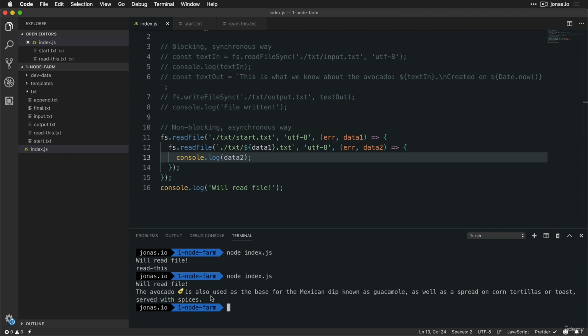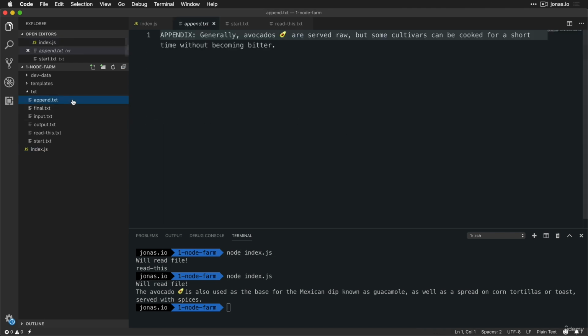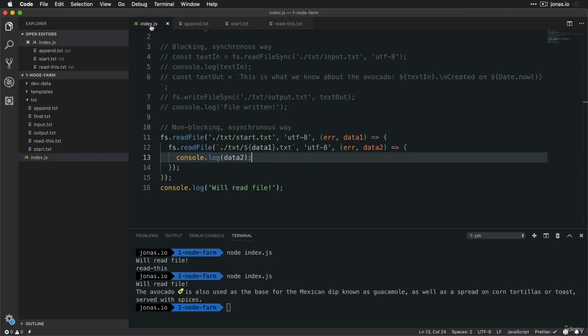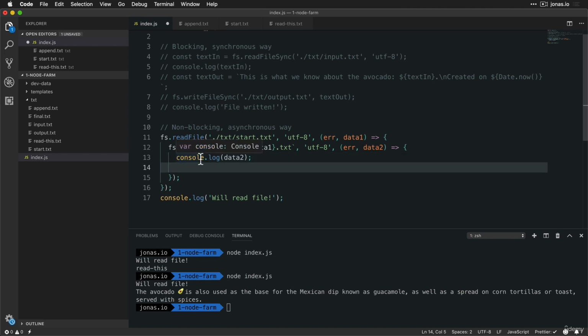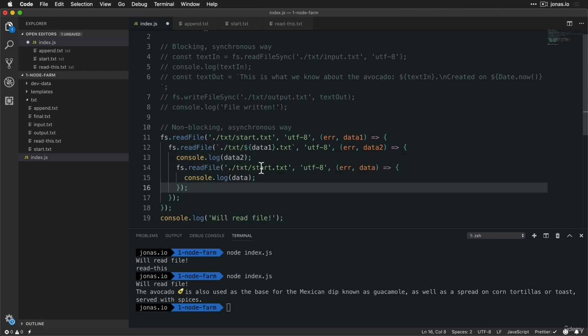Now I'm actually going to take it one step further, because there's some other text in this append file that I want to add to this first string. So this is text coming from the other file. And so we have yet another step that depends on the previous step. What I'm going to do is add another readFile in here, just like this. This one is called append.